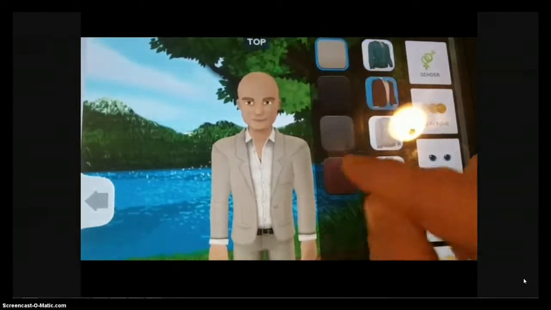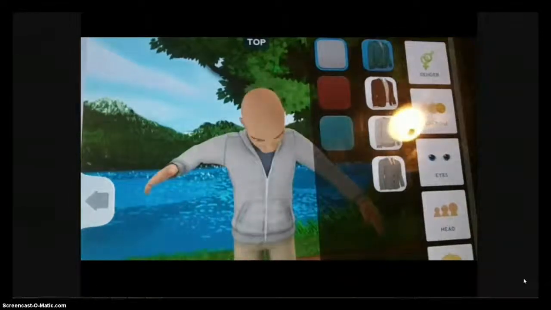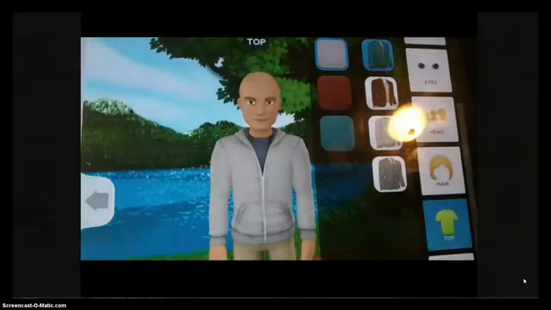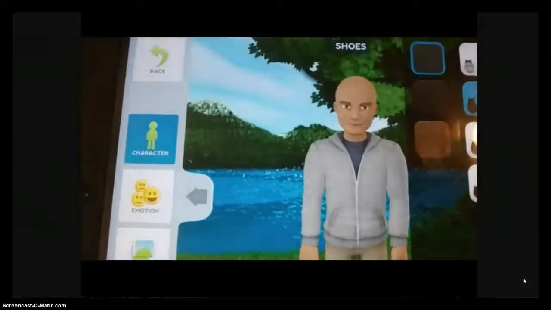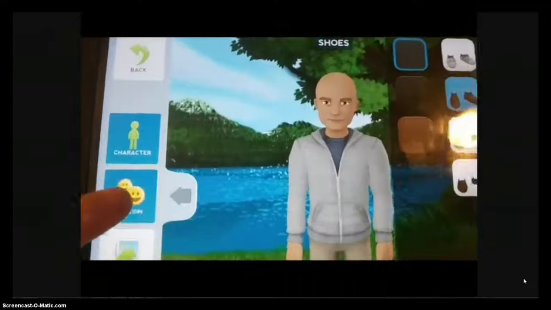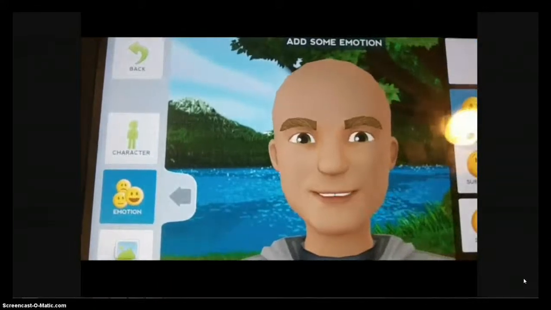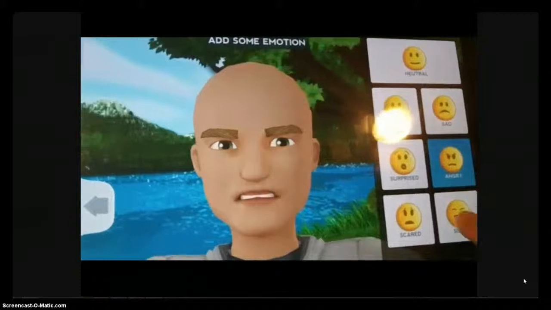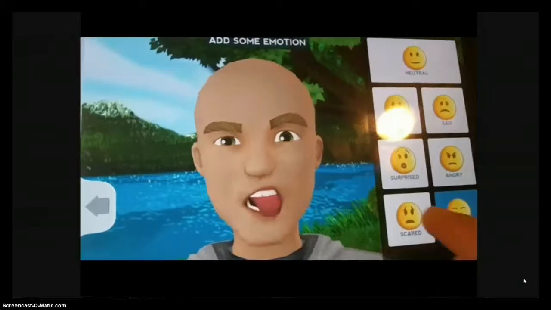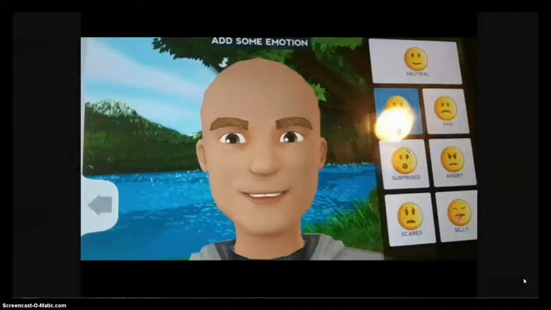Next, you can choose what to wear. You can go for business smart or jogging casual. After you've chosen your character, you can decide what kind of mood he's in. Is he going to be happy today? Maybe a little bit angry? Perhaps he's just a little silly today. Or sometimes he can be scared. We're going to keep him happy.